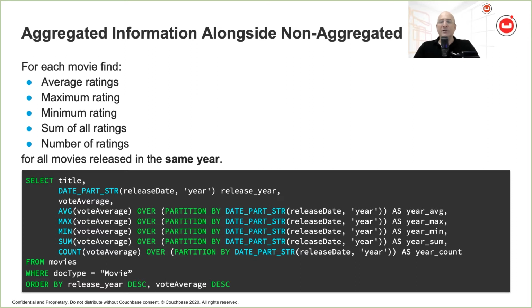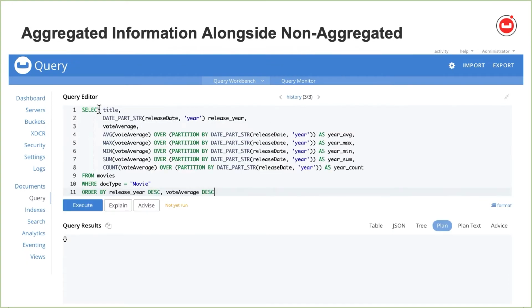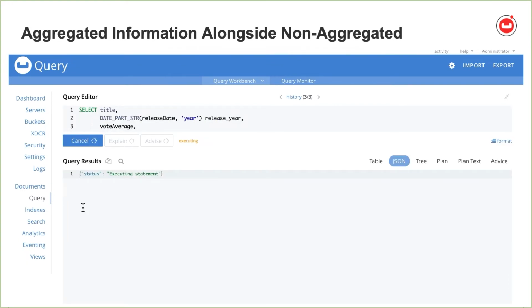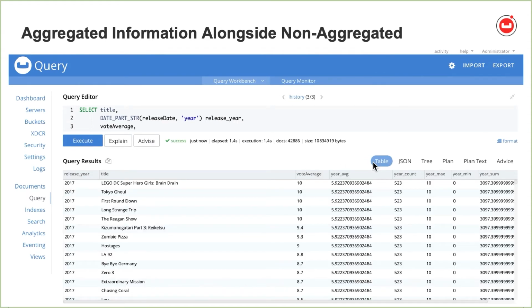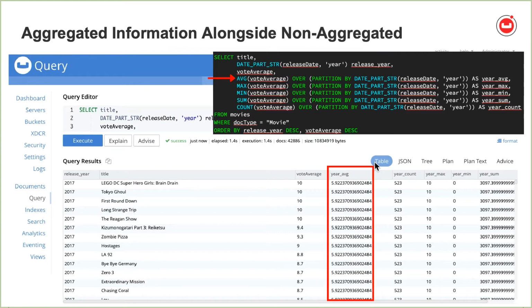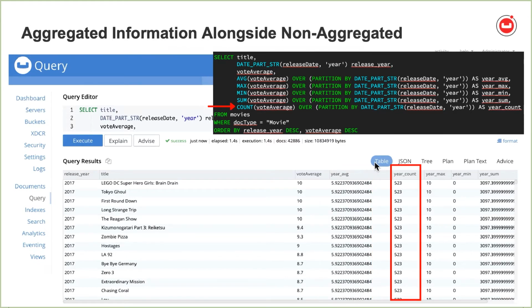Let's execute this query. So we copy the query and we execute it. Switching to table mode. And as you can see, we get all the aggregations that we asked for. We see the year AVG, which is the average vote for all the movies of year 2017. We see the year count, which gives you the number of movies that have been shot in 2017. Well, at least in this data set.